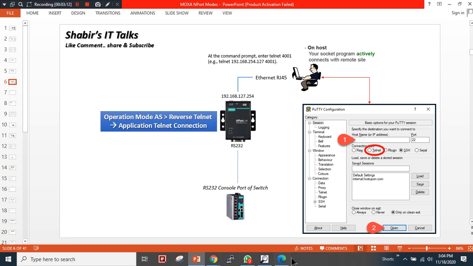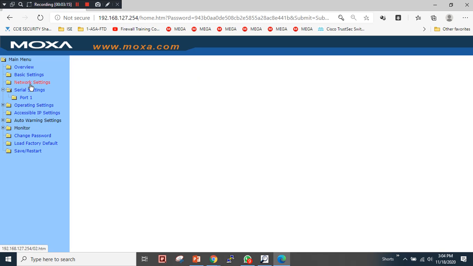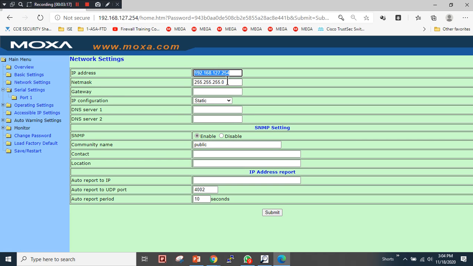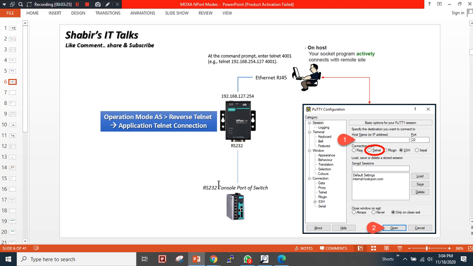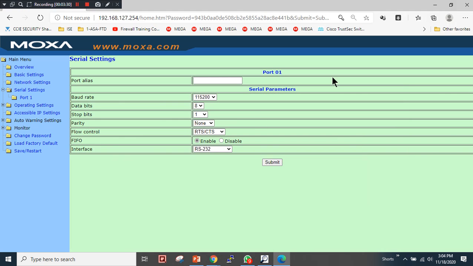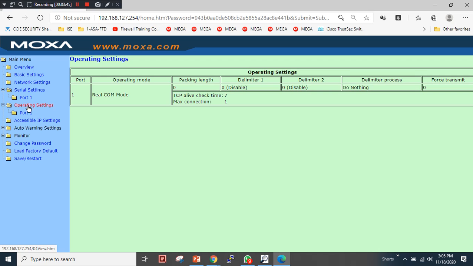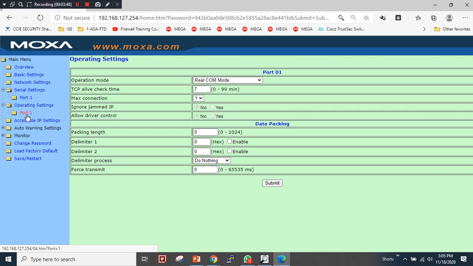So I will take you to the GUI login. If you want to change the IP address, you can, but I want to keep it as default, and port 1. As you can see in my drawing, I have one console switch which is the same brand as MOXA, and it has a baud rate of 115200. You can verify the parameters: 8, 1, none, parity is none. You can choose the serial interface parameters according to your end application, but in my case the baud rate is 115200. For operation mode, you have to come to port 1 because it has only a single port.